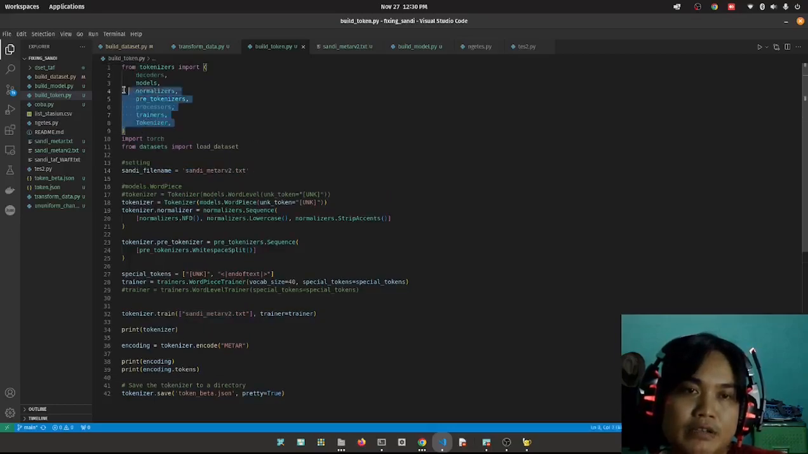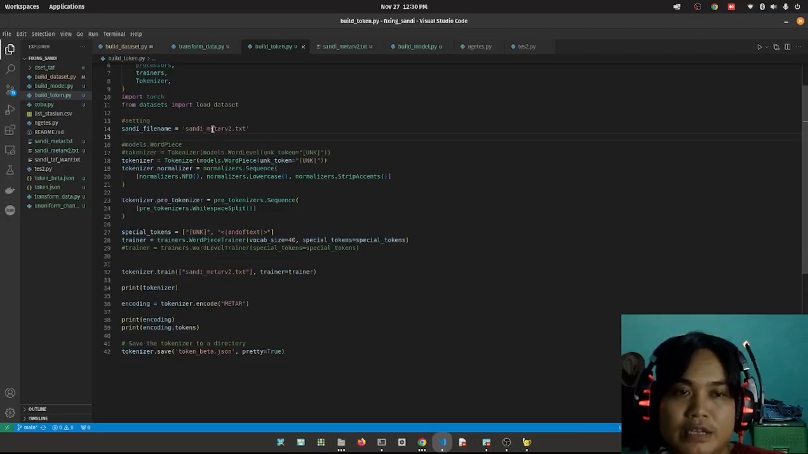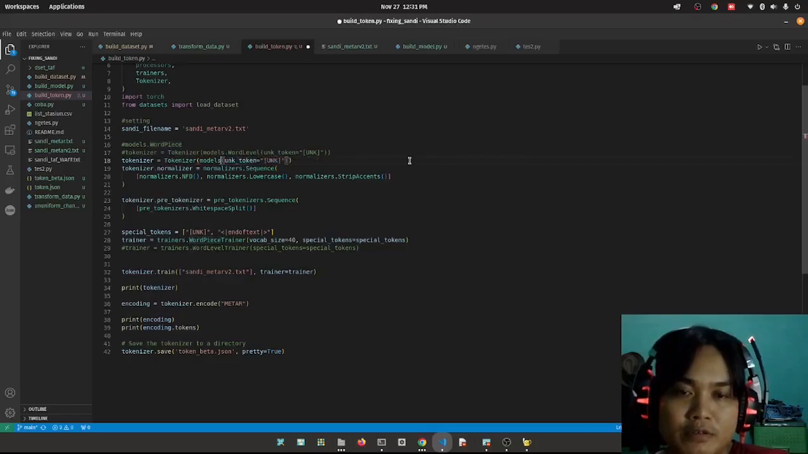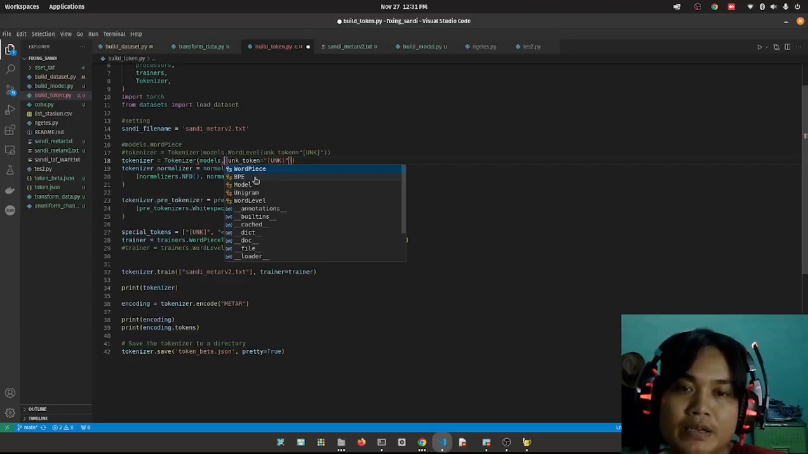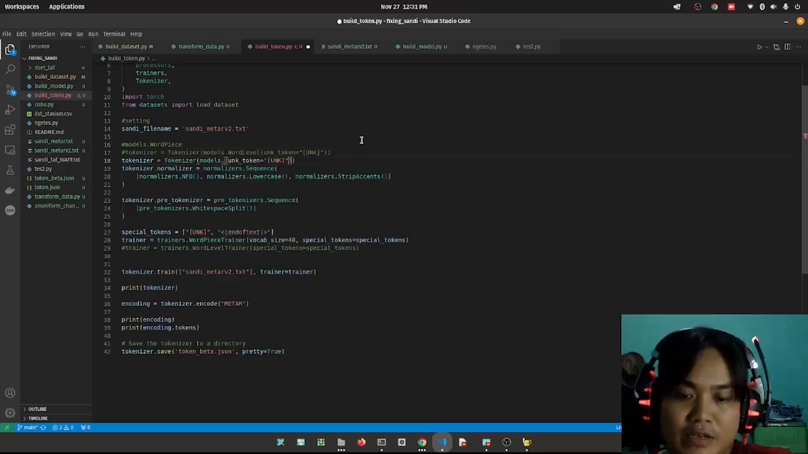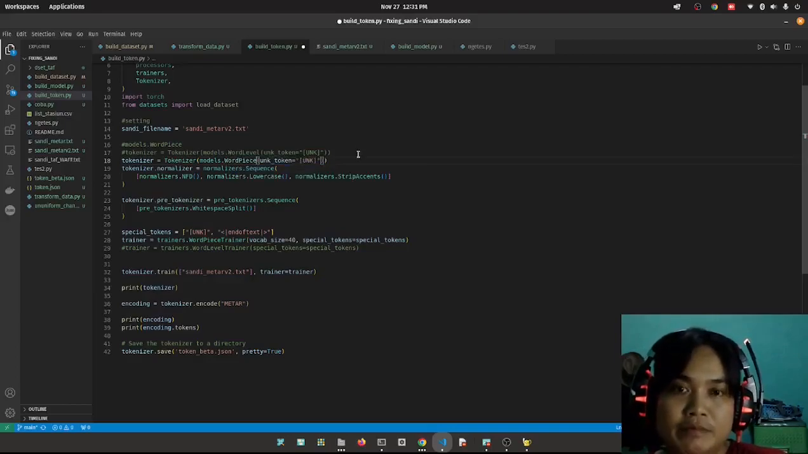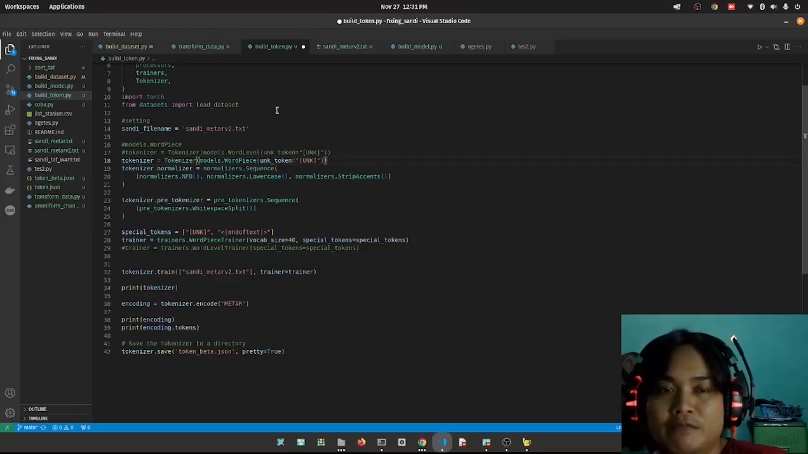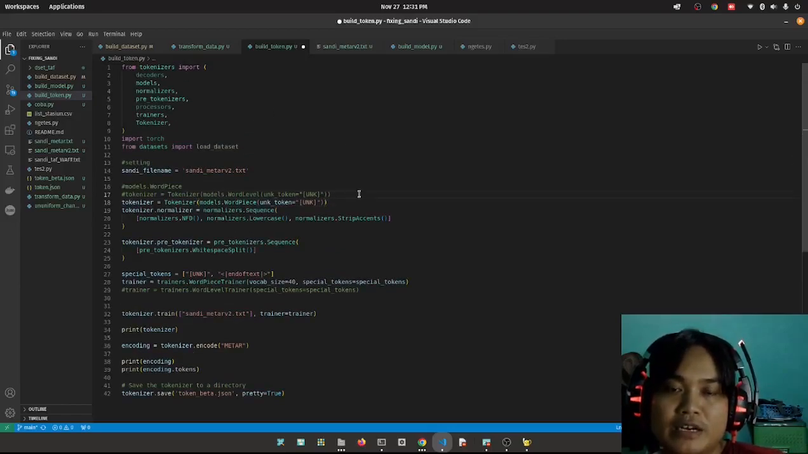So in here we import all needed modules and functions. And now this is the declaration of the tokenizer. As you can see here, to initiate a tokenizer, we must declare what model we want. So in here we have WordPiece, BPE, Unigram and WordLevel. In my experiment, I think the best is WordPiece. Why can I say it's the best? Because the target when we build a tokenizer, as I already explained in my previous video, is to make the vocabulary as small as possible, but it can still handle all possible data or words that come to the model.